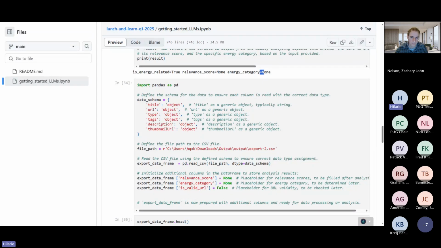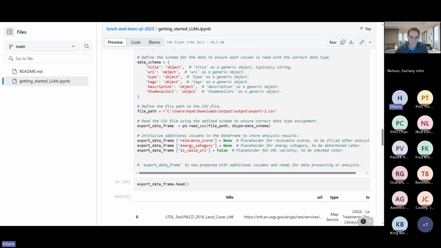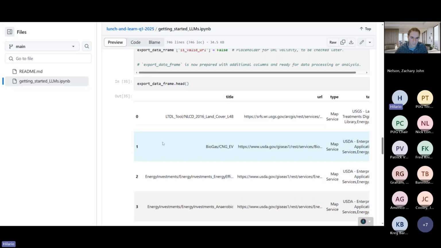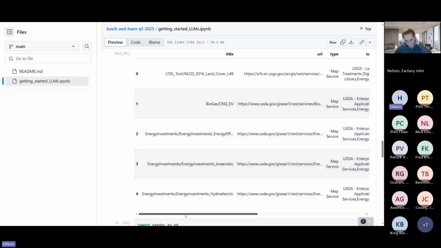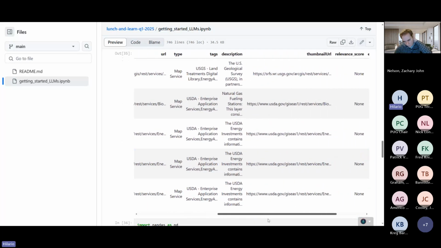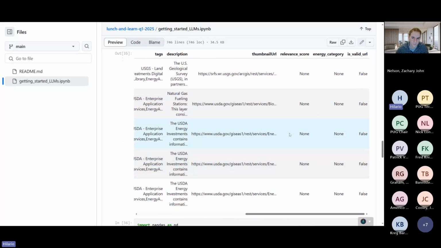Now let's try to pull open a CSV file that has all of the different potential layers that we've scraped that can be ingested into our data atlas, and let's see what it looks like. So now we have the title, URL, type, tags, description, thumbnail, relevant score. So these all just default to none and false. And so we're just trying to see, is the URL valid, energy category, relevant score.